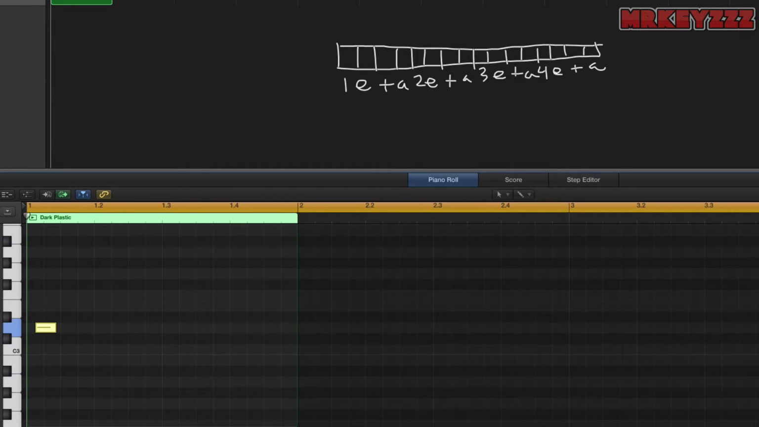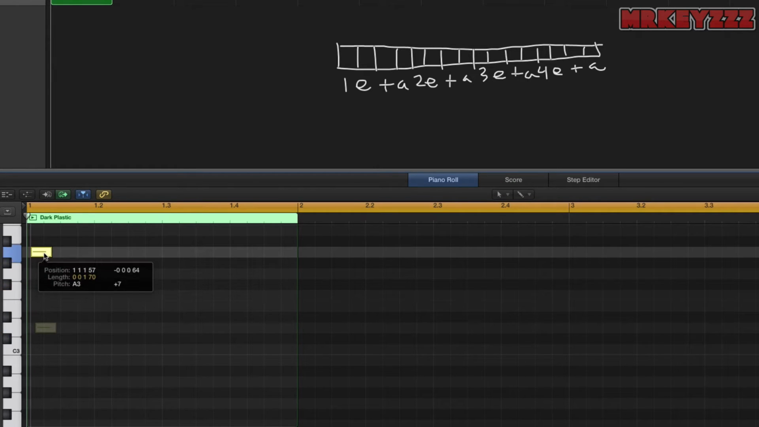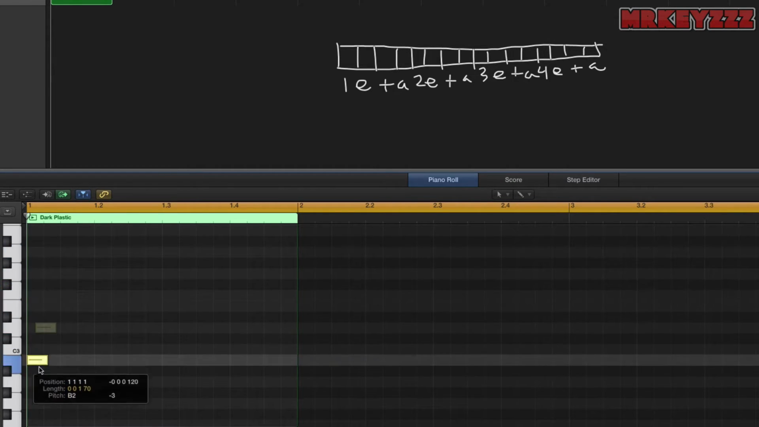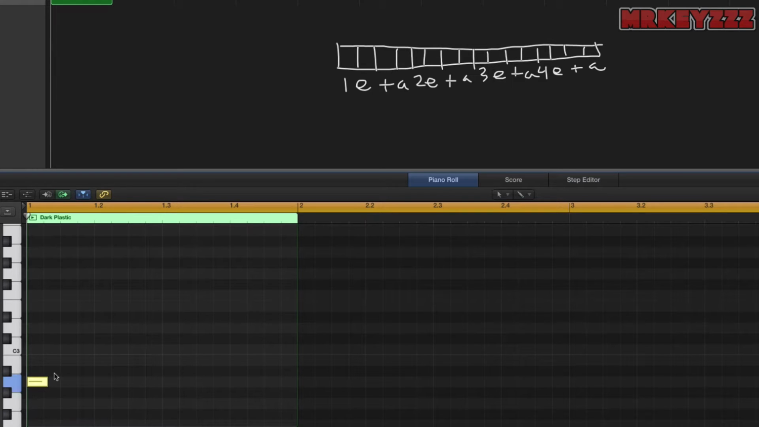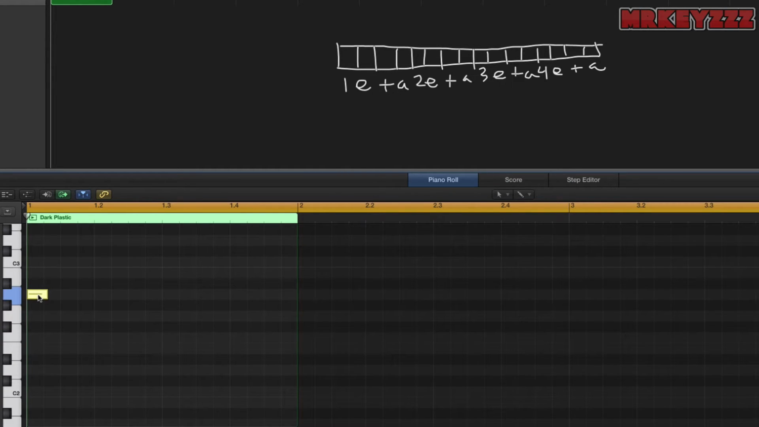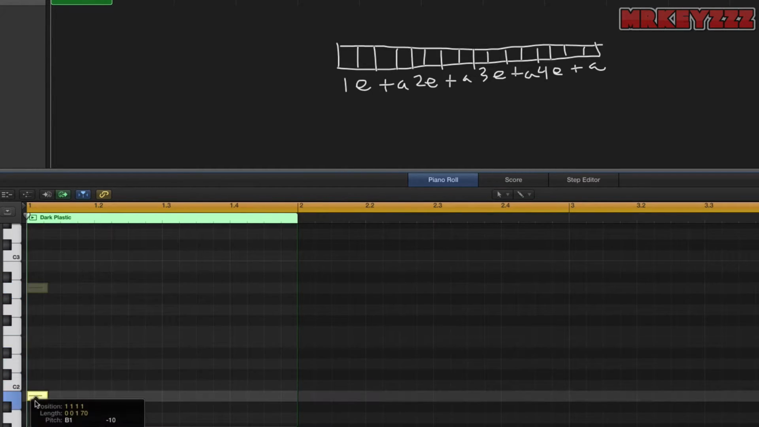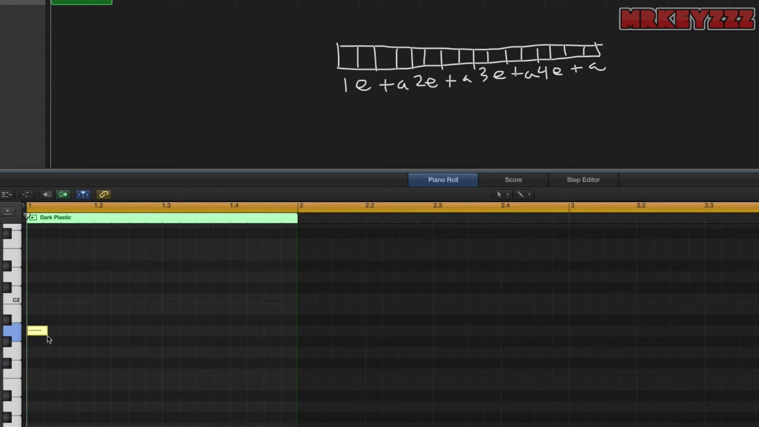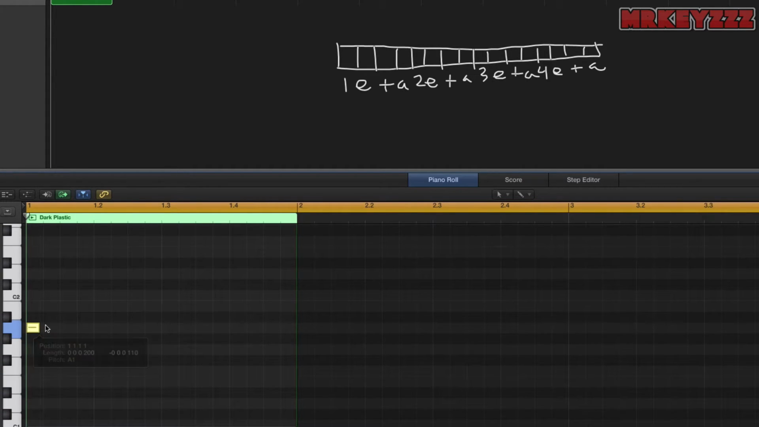So our first note needs to be A, so A is right here. Okay, that sounds a little bit high, so I'm going to bring it down to here. That sounds pretty good. Maybe even 1 octave lower. Okay, there we go. So a 16th note is going to go up until this line right here, and 4 of them will fit into one beat.